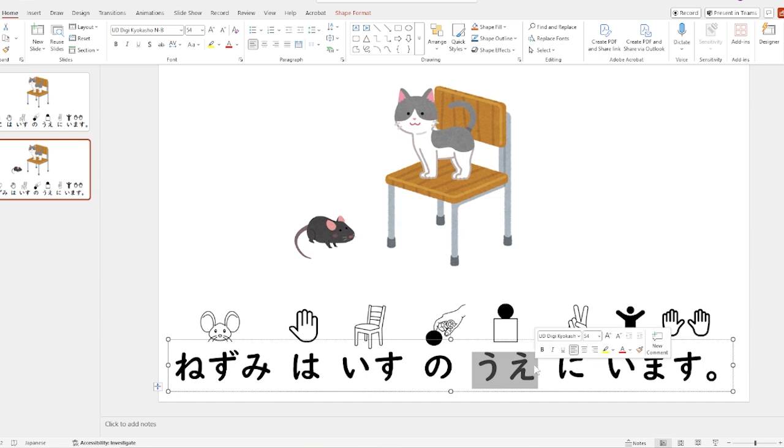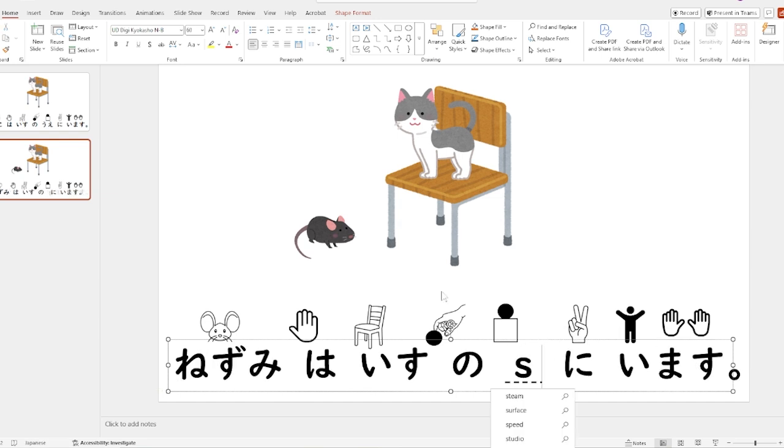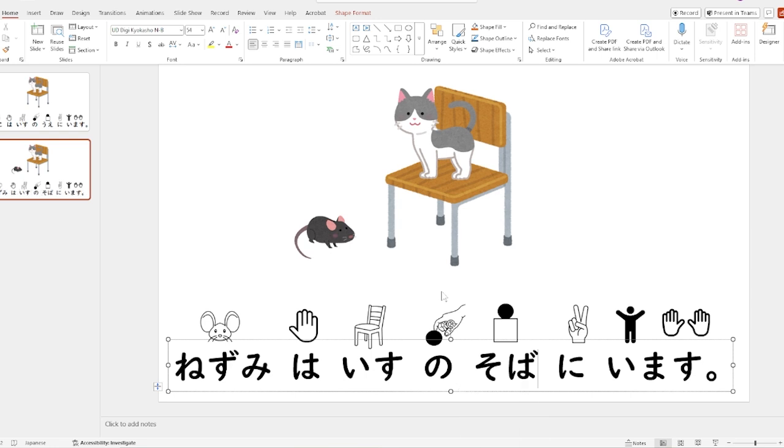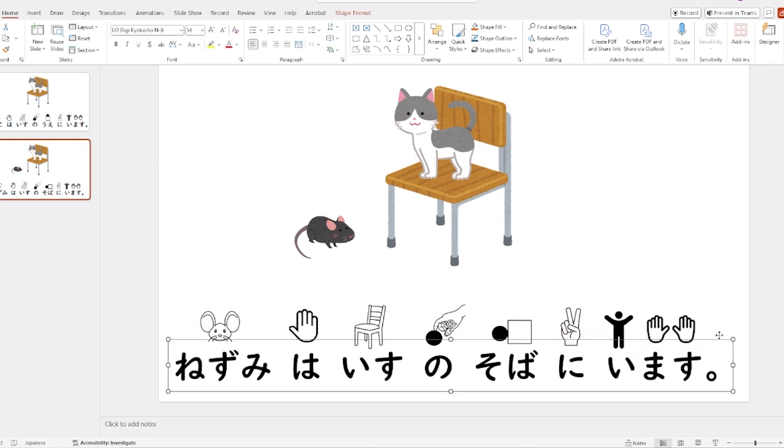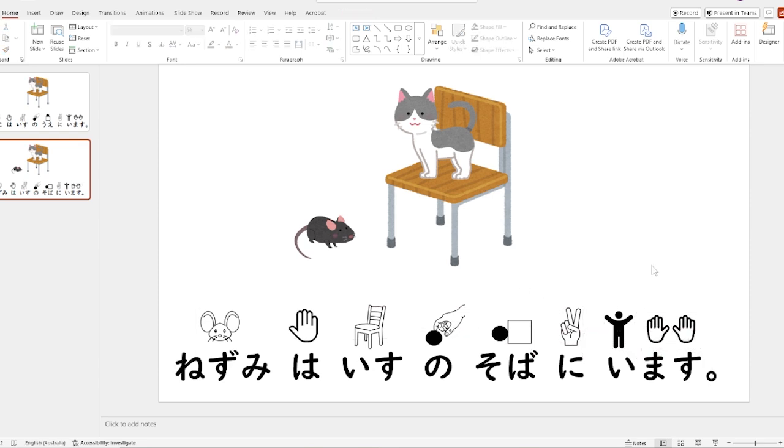Now the mouse is not on top of the chair, it is soba ni, it is beside the chair. So I'm going to put this icon beside the box. But the rest of the sentence is fine, and really, because I've duplicated it, it's just a matter of making sure everything is right above the word.